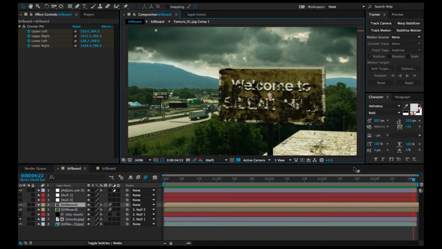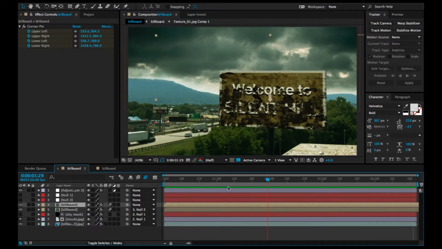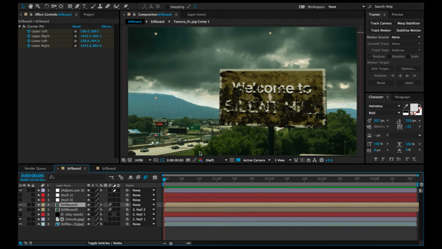This time we're going to use planar tracking instead of 3D tracking to compose the shot. I have a shot right now with a signage of Silent Hill with also dark clouds that's been messed up. It's not really blended well, but I use only this one just to give you an exact idea of how I did it.